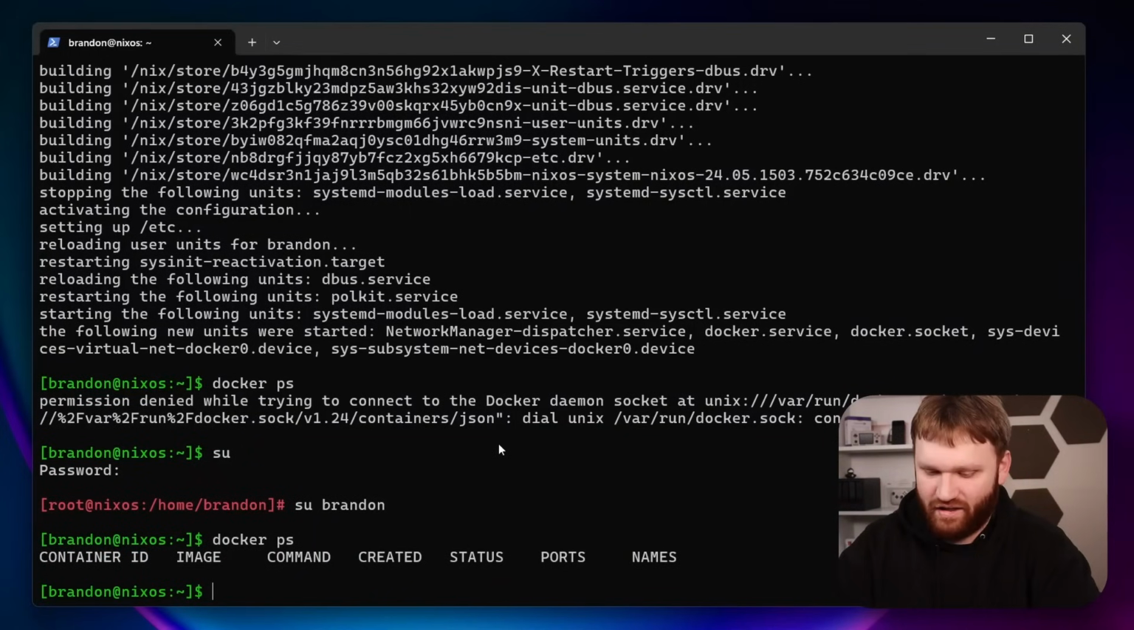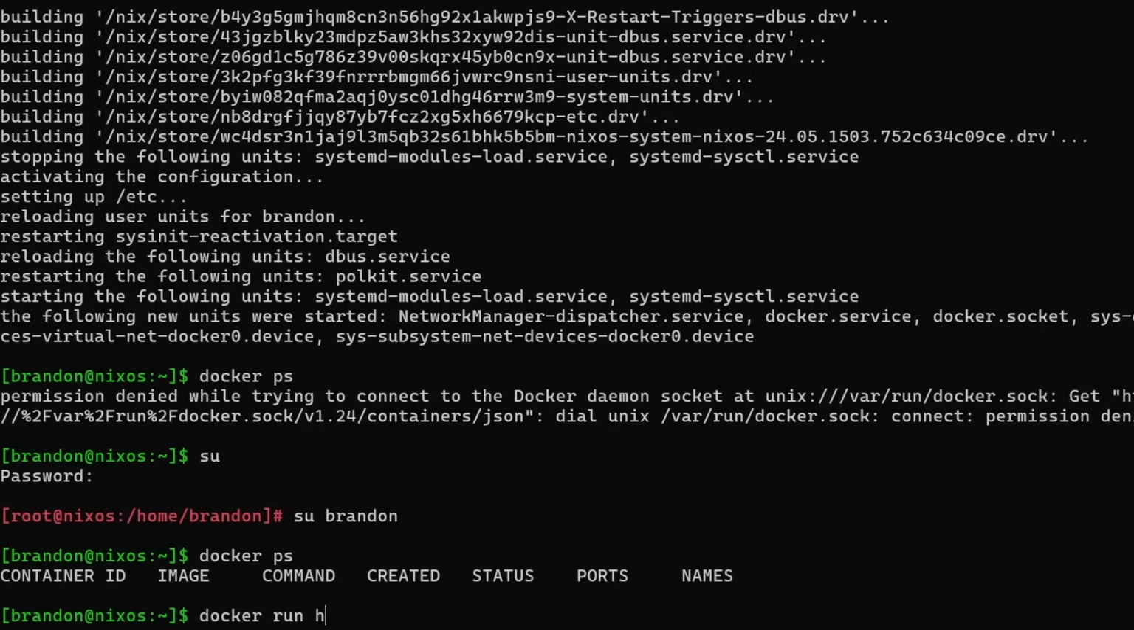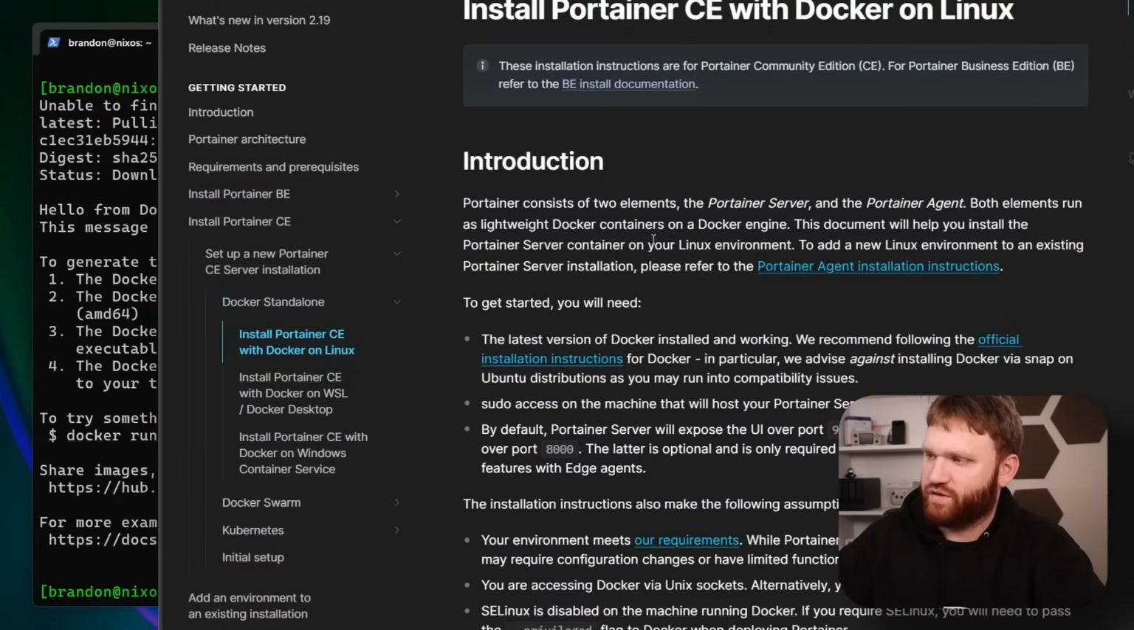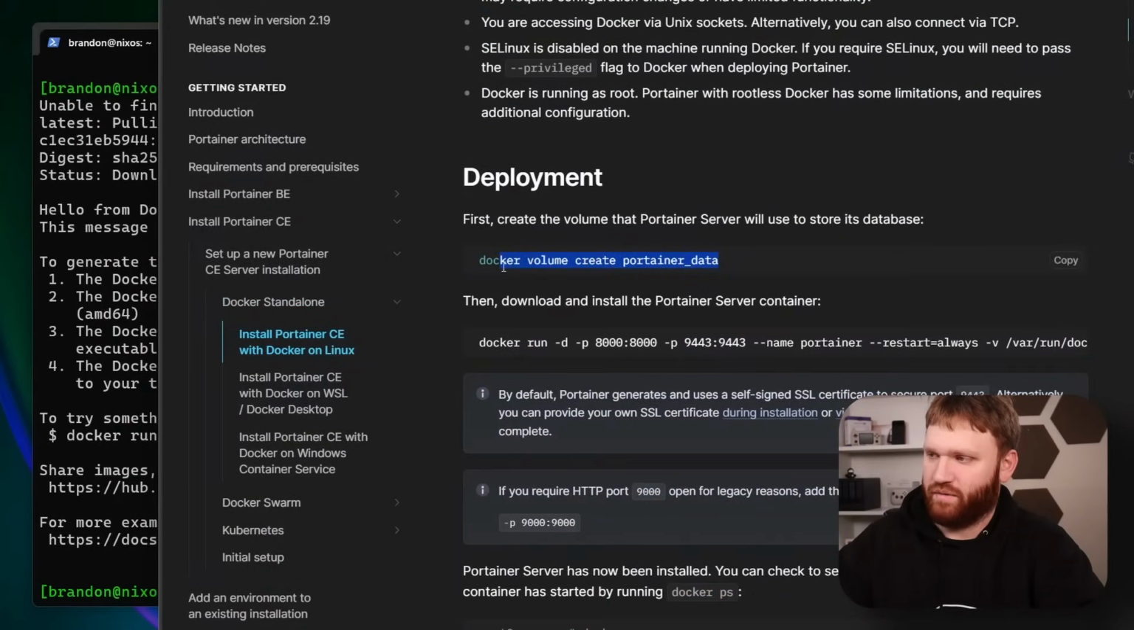Absolutely beautiful. And let's just do a super simple test. Docker run hello-world. Awesome. It's pulling it. And there we go. We got hello from Docker. It has worked successfully. Docker's up and running. Absolutely beautiful.